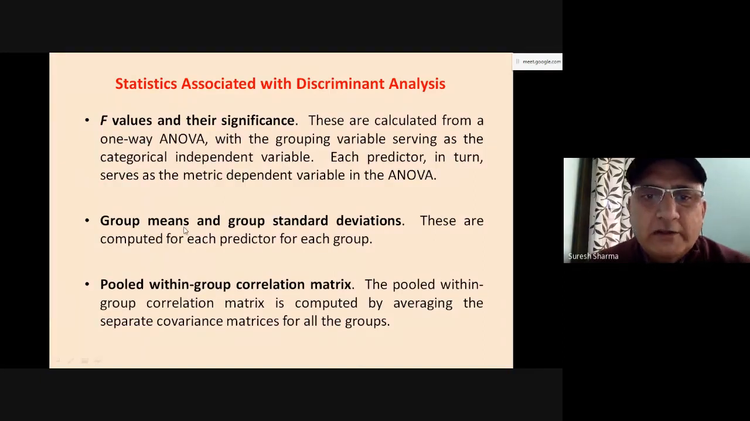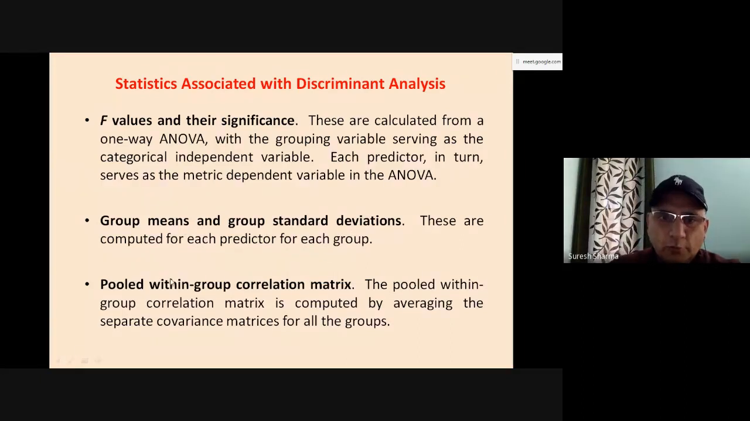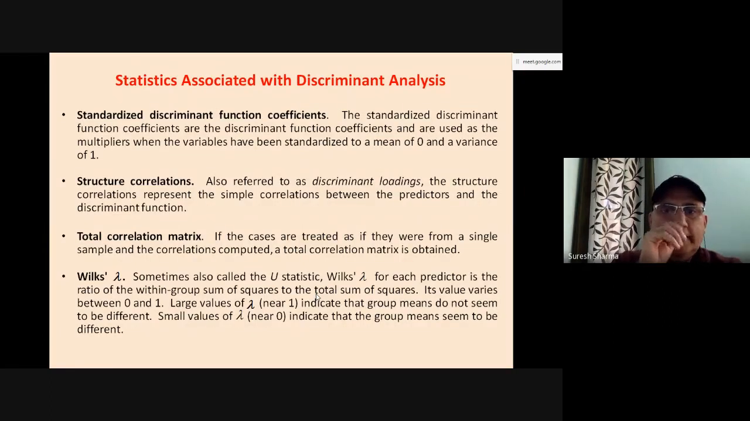Then you will also get group means and group standard deviation for each group. Then the pooled within group correlation matrix will appear. And sometimes we also get the standardized discriminant function coefficients. There are discriminant function coefficients; these are unstandardized. What are standardized? You subtract the mean, divide by the standard deviation, and you will get standardized discriminant functions.